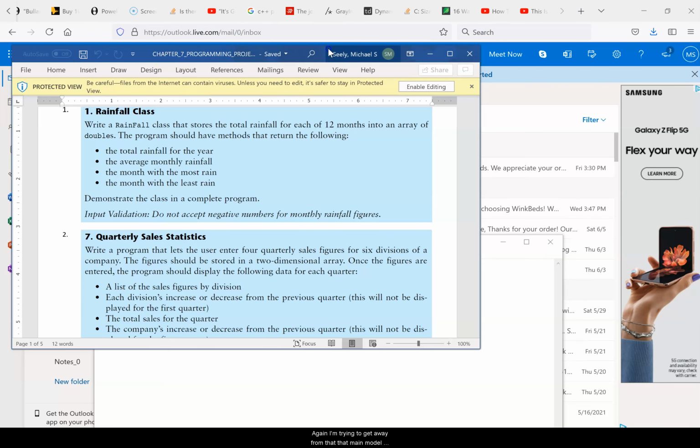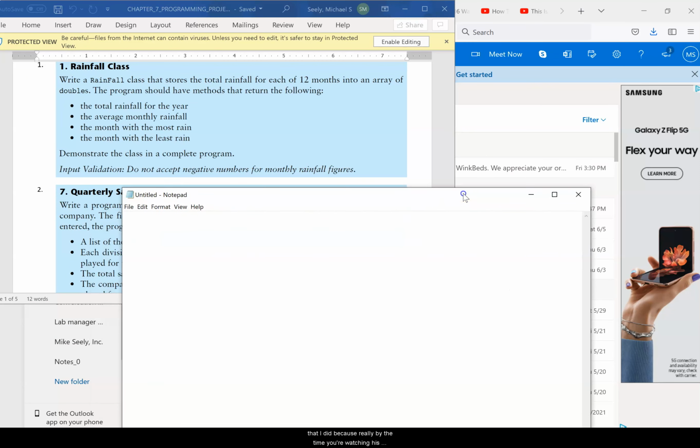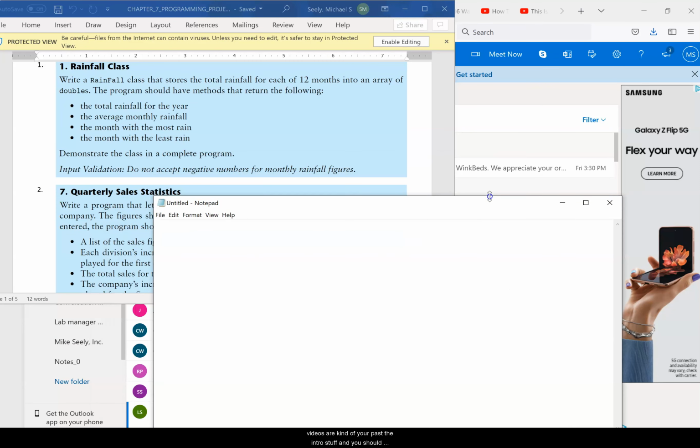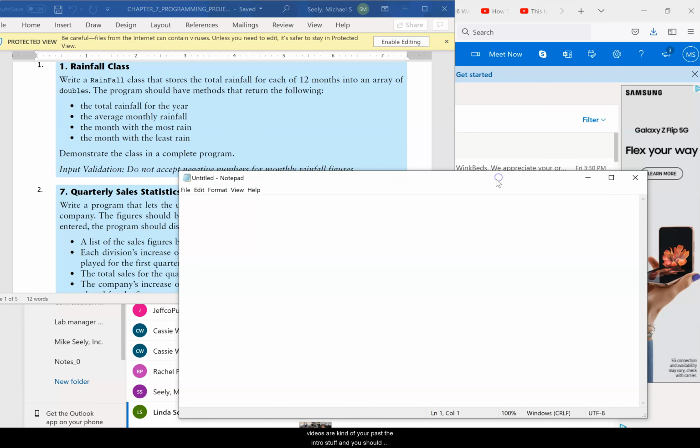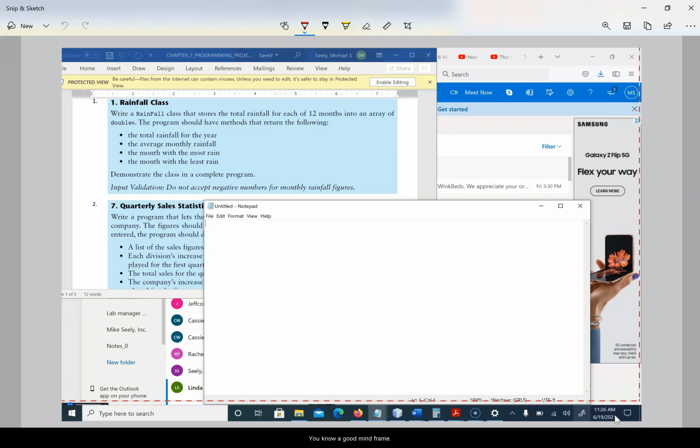I'm trying to get away from that main model that I did, because really by the time you're watching these videos, you're past the intro stuff, and you should understand how to set up your programs and variables and all that stuff. But writing some of this stuff down can kind of put you in a good mind frame.